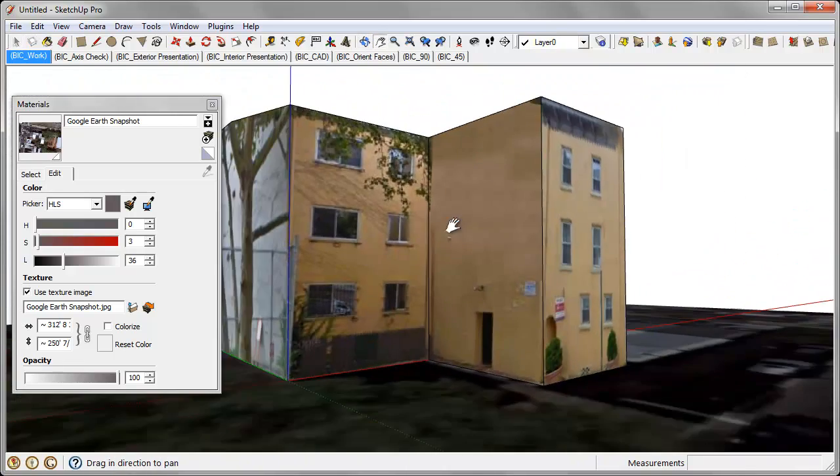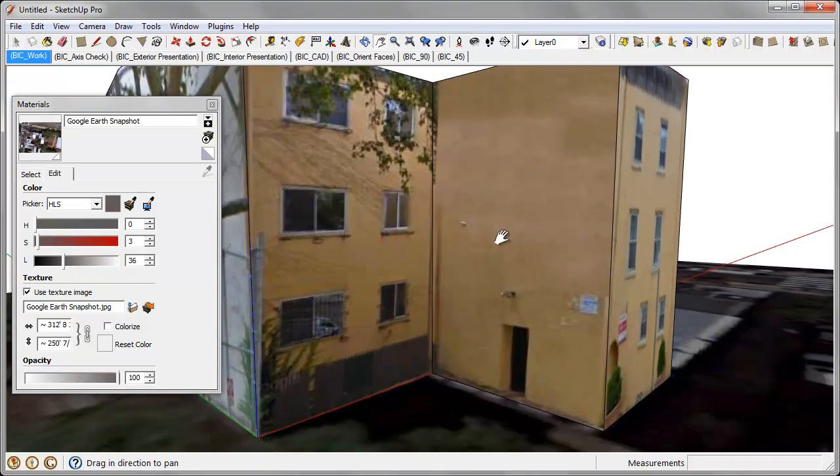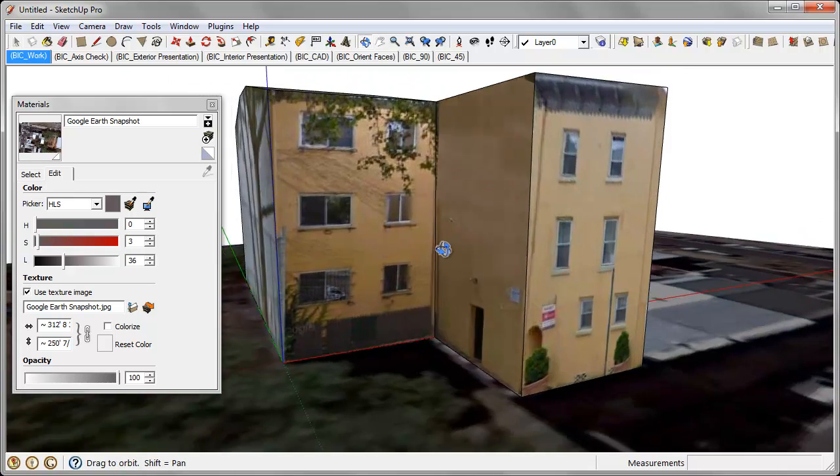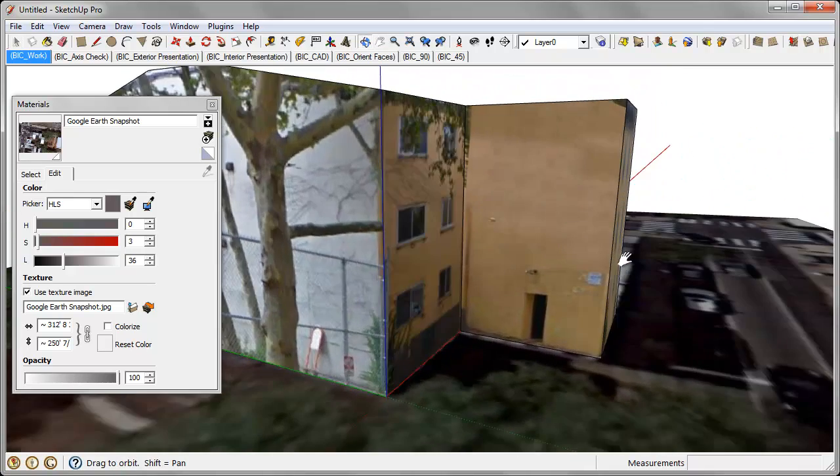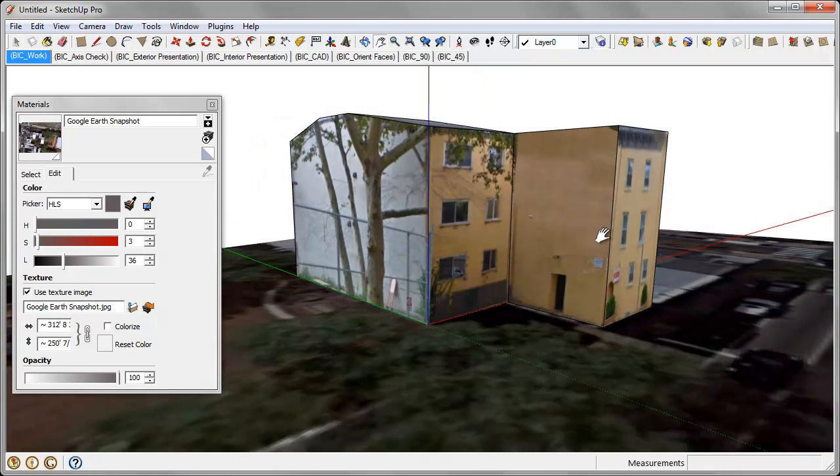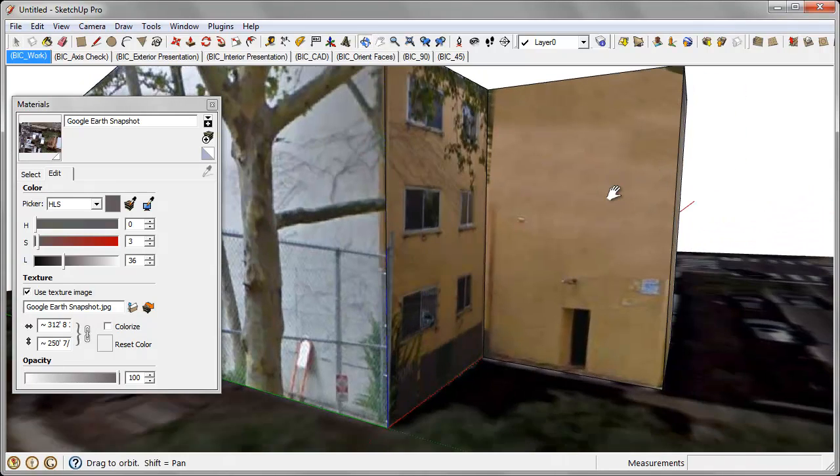So now in SketchUp, we now have this updated texture without those trees. So it is pretty easy to get rid of all that extra stuff that's going on. And as far as the geo model goes, that looks a little bit better.